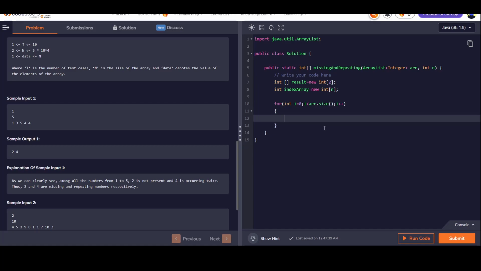So what we have to do is, in the index array, we are putting those values. So arr dot get i, index - 1, and we are going to increment that. After this we have to iterate through the array again. i less than n, since n is the length, i plus plus.